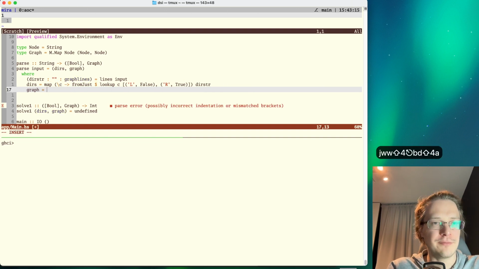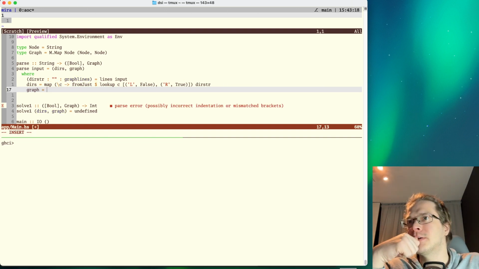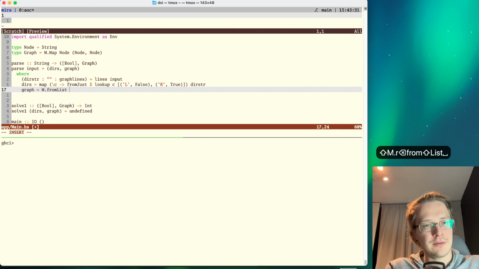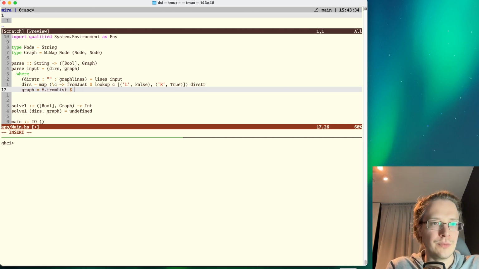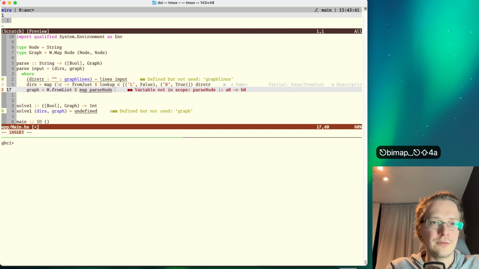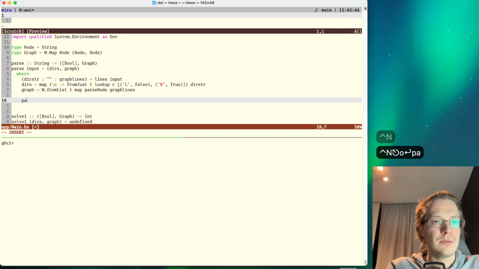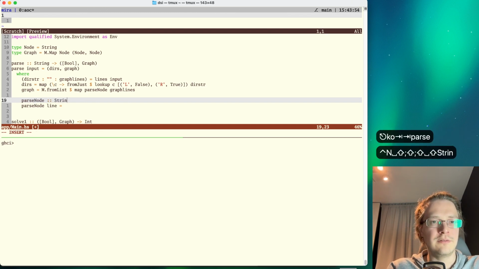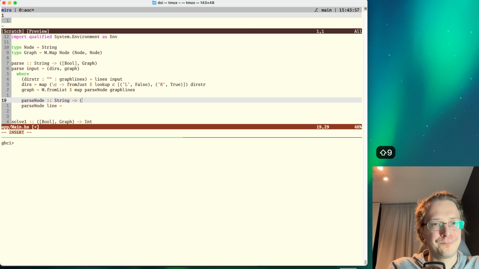So how do I parse the graph? I should construct, given graph lines from list, and list is composed as parse node, map parse node, graph lines, where parse node takes a line, it takes a string and produces a node and a couple of other nodes.